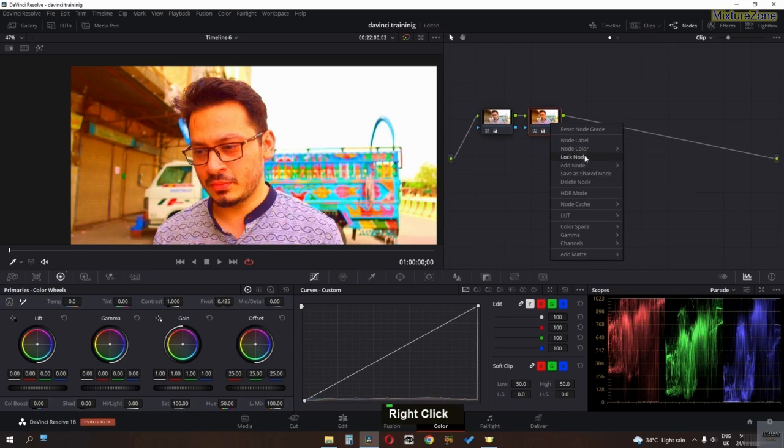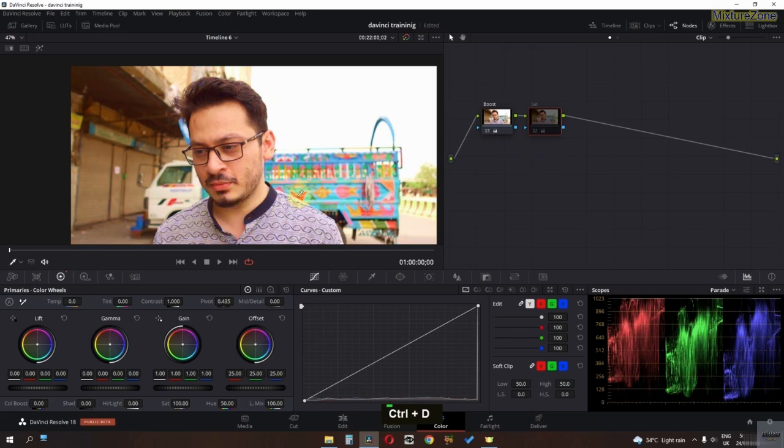I'm going to add sat, and for this node I'm going to add a name called boost. So if I disable this node, you can see this is the color boost node. If I disable this node and enable the saturation node, this is our saturation node. So this is the saturation node and this is the color boost node.